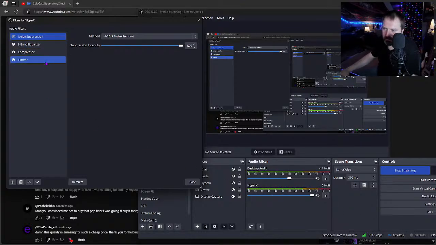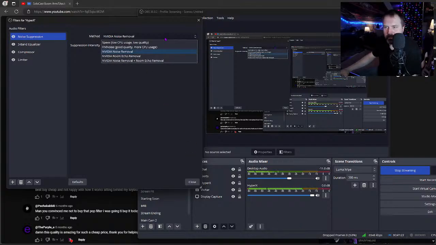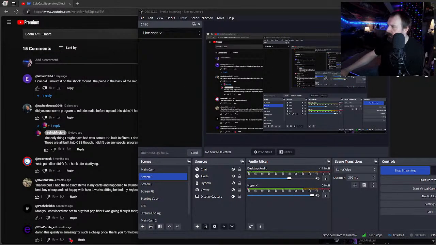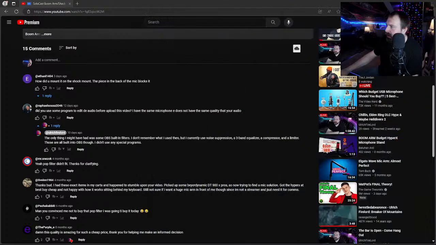Let me turn that off for a second. See how it's picking up background noise? Sometimes these two lines here won't match up and one will be louder than the other, but right now it's not. I hear NVIDIA noise removal is actually better than the RNN, but I leave it on that because it doesn't mess up as much. And of course, now that I'm live, it isn't going to do the thing I want it to do. But yeah, that's the only thing I've ever done.